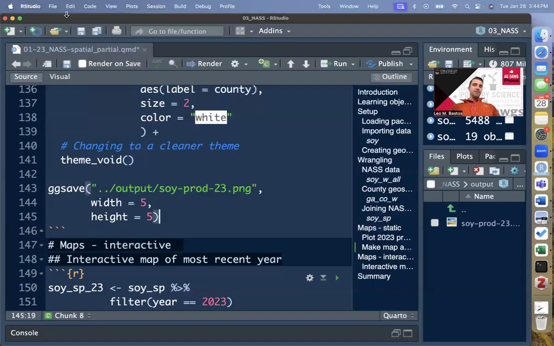Awesome. All right. So now we have a very nice map of Georgia counties with soybean production in 2023. We could include this in a poster or anywhere you would like to show that type of information, if you wish.